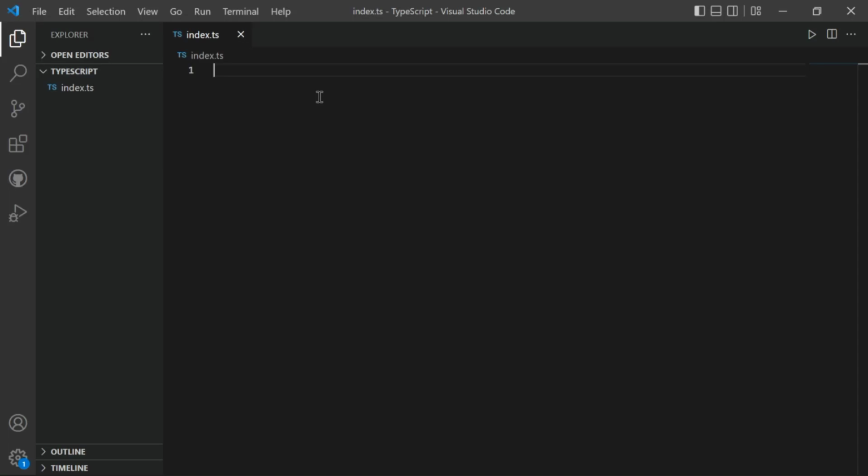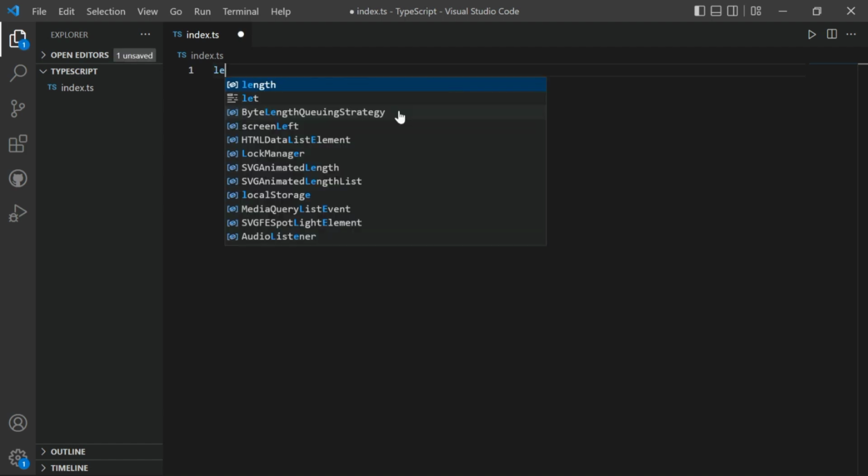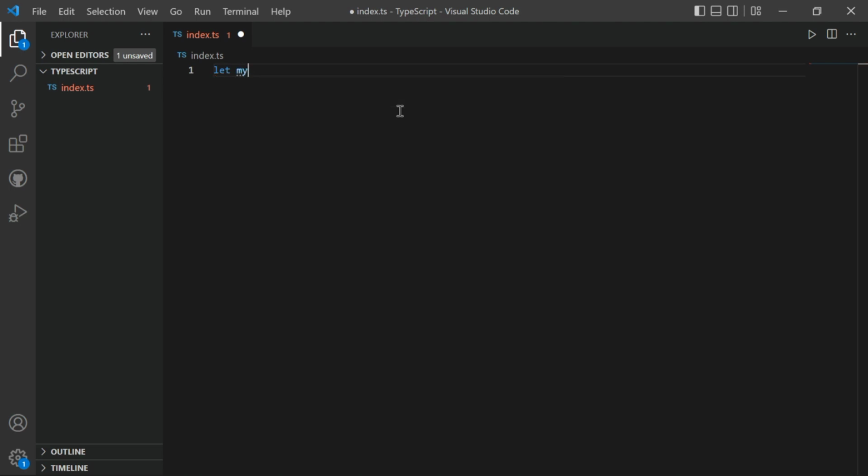Compiling TypeScript file into JavaScript and setting up the basic configuration file. So let's start with creating our first variable in TypeScript. Let myName, which is string, equal the name Max. So here we declared our first variable, myName, and its type to be string. This is our first variable in TypeScript.